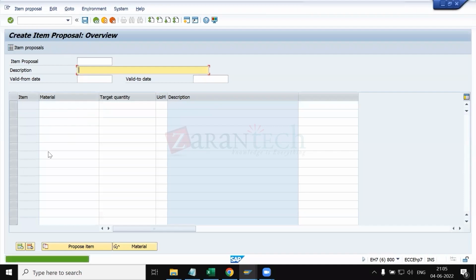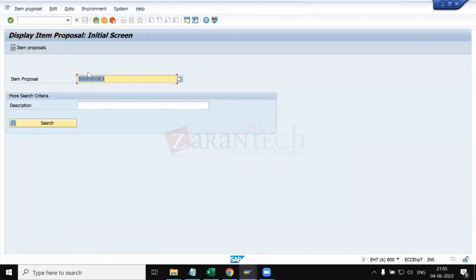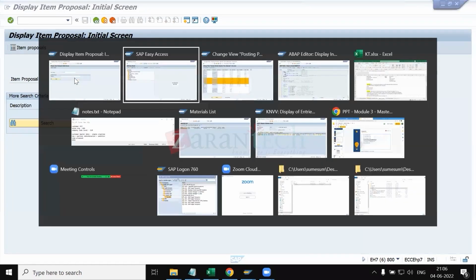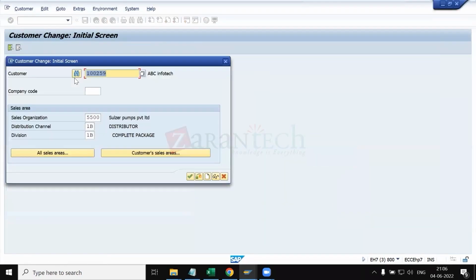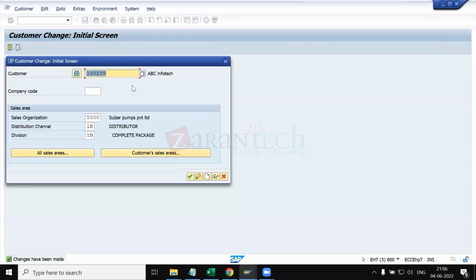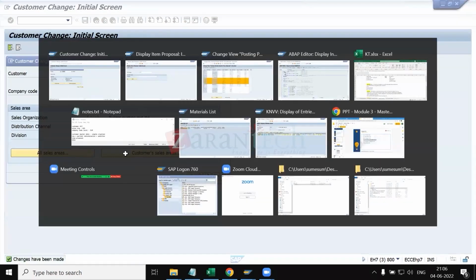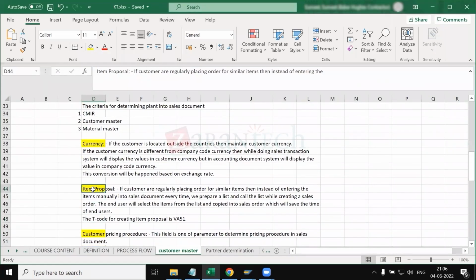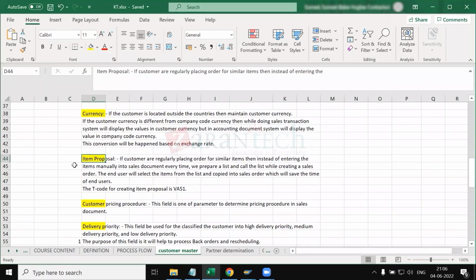As soon as you save it, one internal number is generated automatically. You can store this item proposal number in your custom master which you have created. If you go to the XD03 screen again, you can see the item proposal here. I will just enter the number and save it. That's it. This was the functionality of the item proposal. At a later stage, when you practice, please try to create the item proposal also.